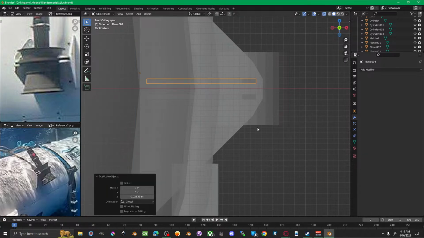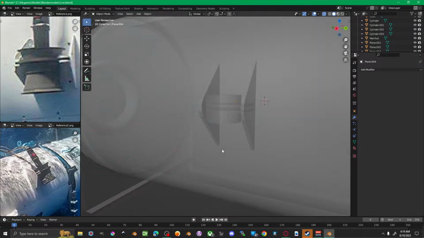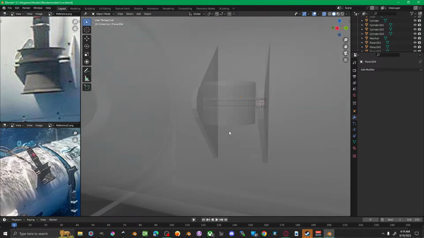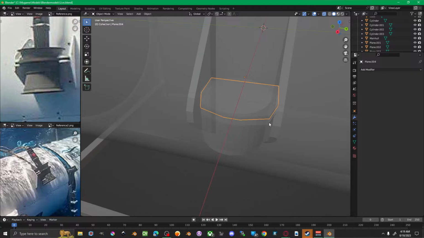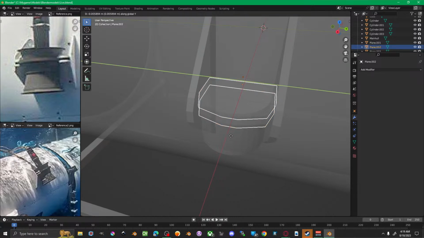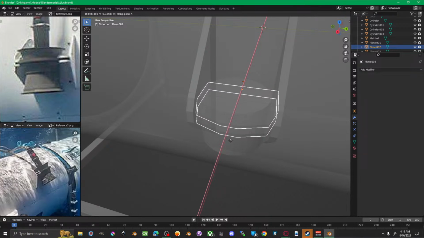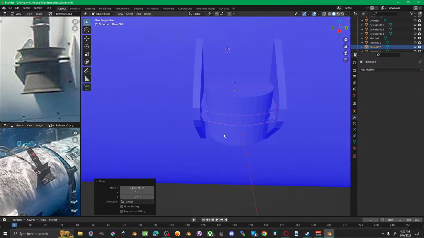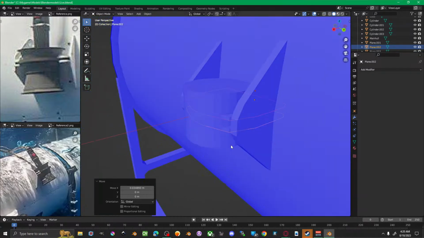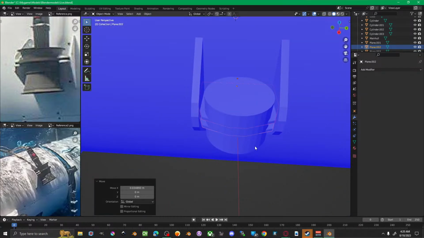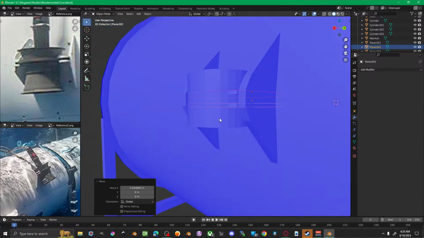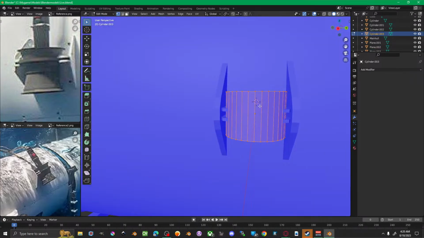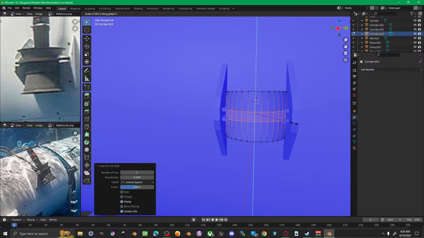That don't look bad. These come out just a little bit, huh? Okay. Yeah, not bad. Scale on the Z. I'm going to bring this down.